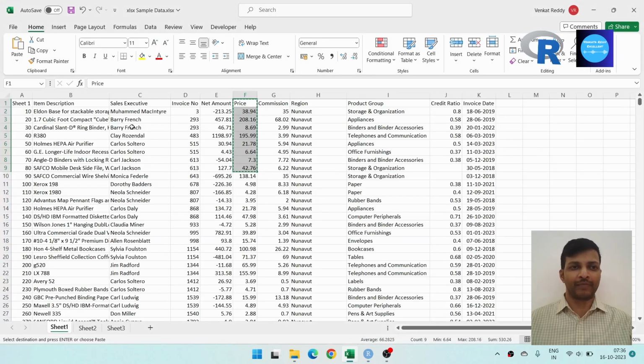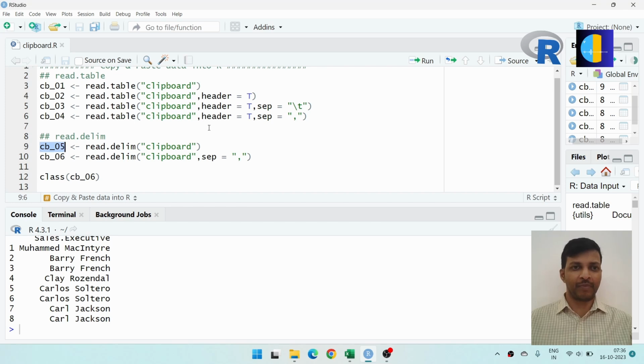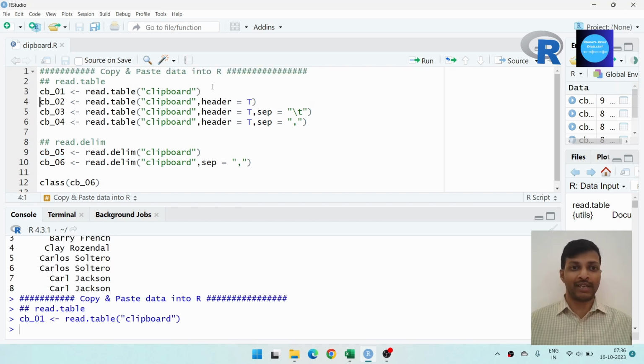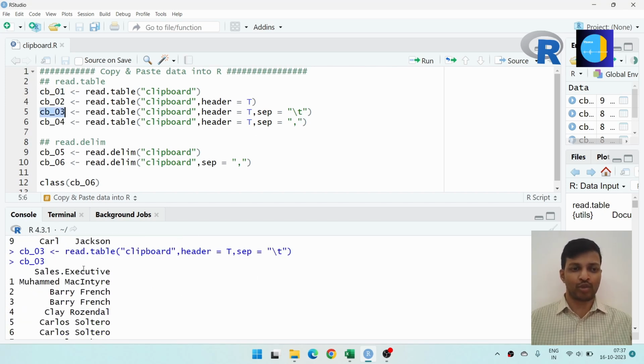Let us also try with space separated data. This also shows properly here. The same data was not coming properly in read.table using the default options. It was showing two columns, unless we put the tab separator. Now it is showing correctly.